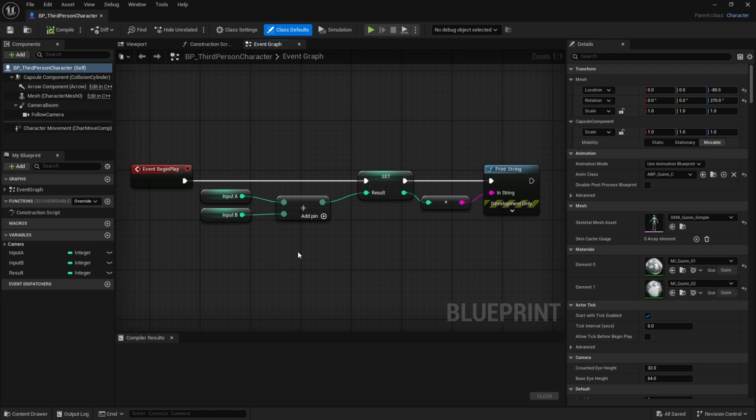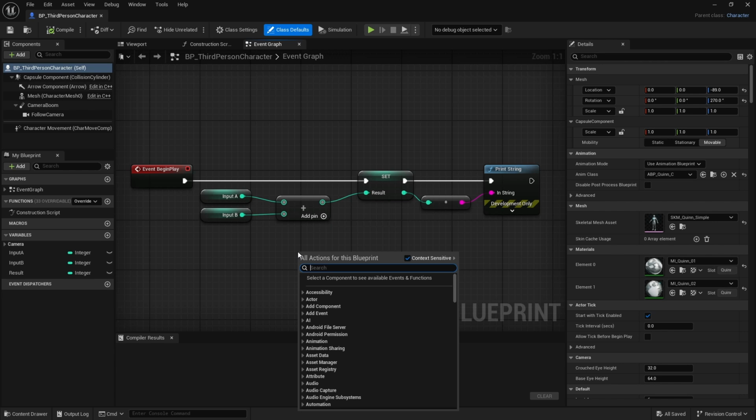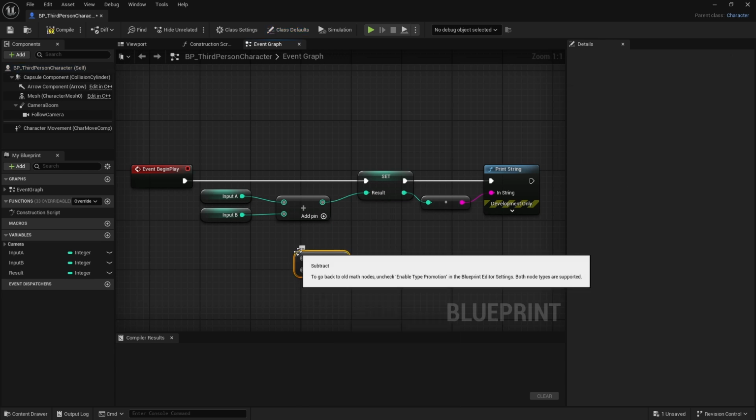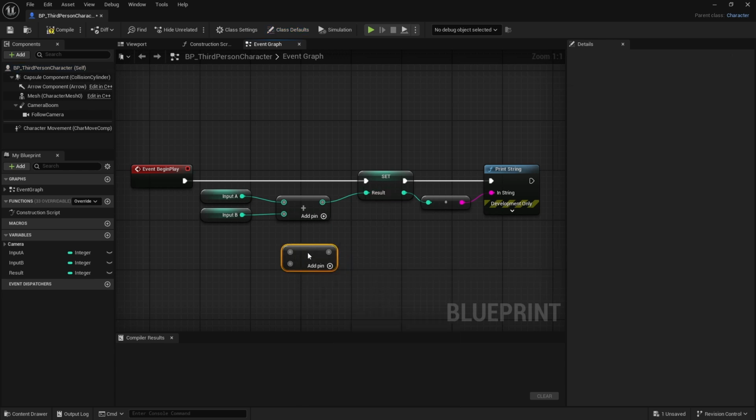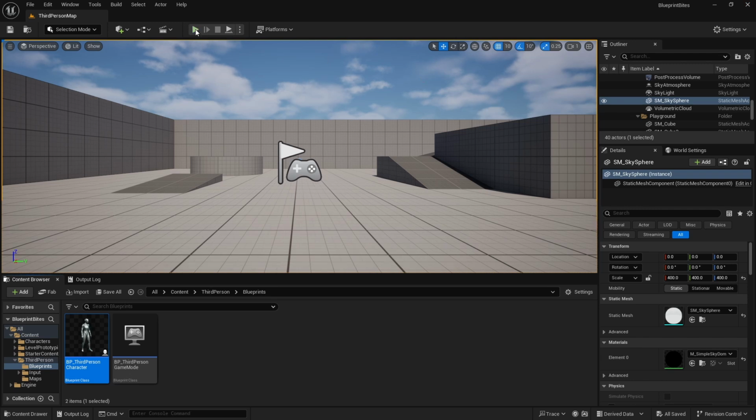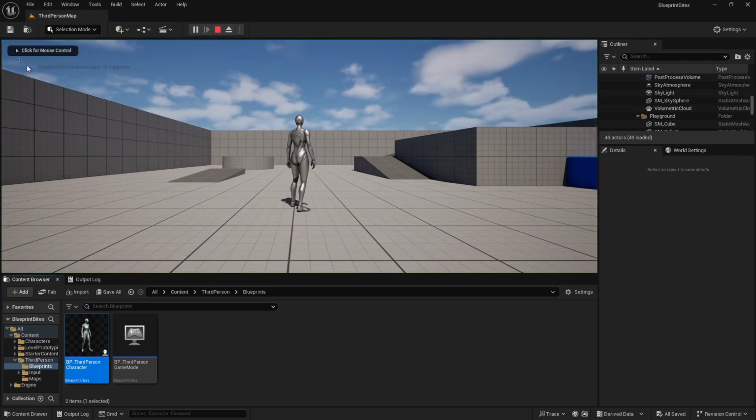First, right-click anywhere on the graph and search for subtract, then add that to the graph. Notice how it looks just like the add node, but with a minus symbol? That's because it works exactly the same way, it just subtracts instead of adding. Now, let's delete the add node and reconnect our variables to the subtract node just like they were before. Then, hook up the output pin to the set result node, and then compile, save, exit back to the editor, and hit play. And there it is, 3 appears in the top left, just like we expected.